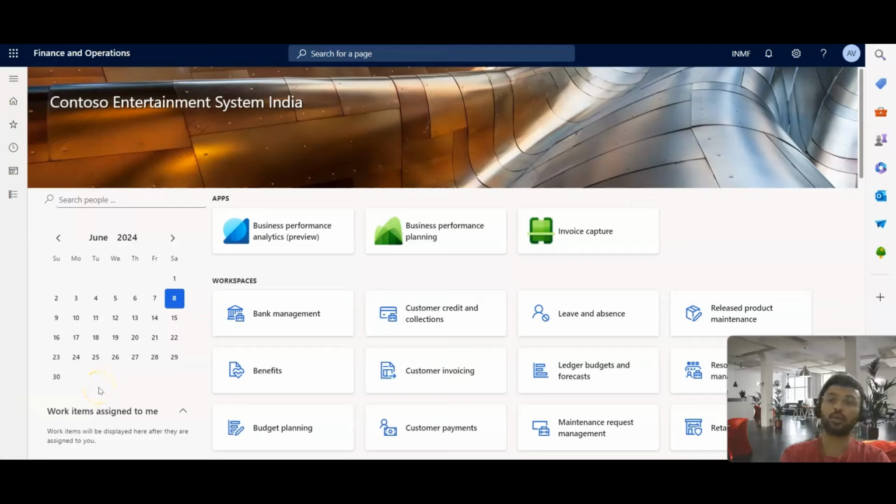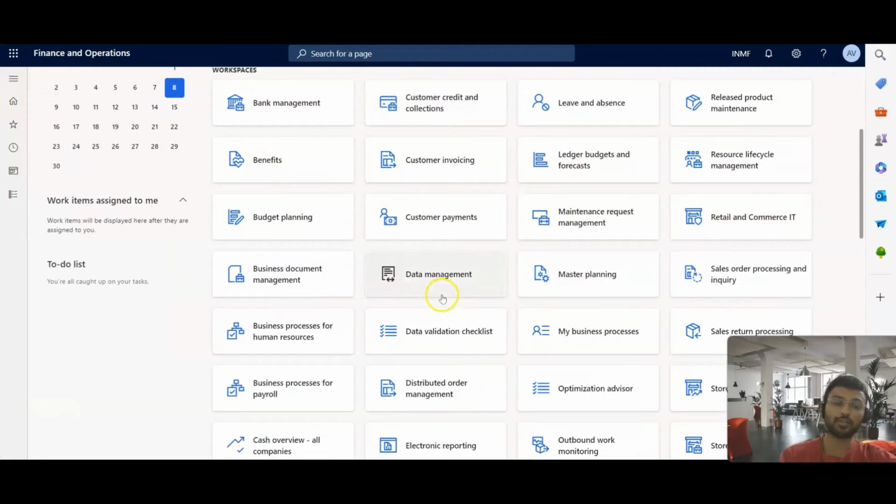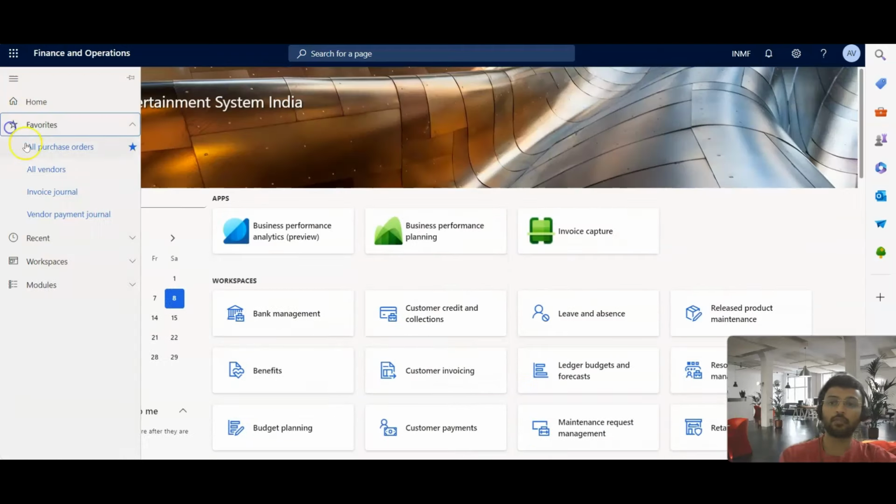In this video we are going to create a new legal entity in D365. But before that, I'm going to discuss some basic concepts and basic screens of D365. So this is the home page of D365. Then we have a favorite button.